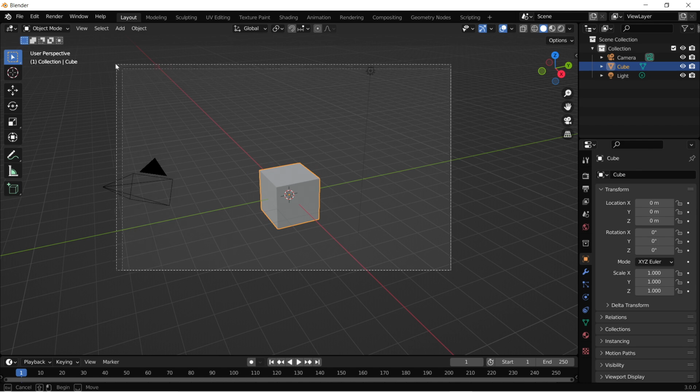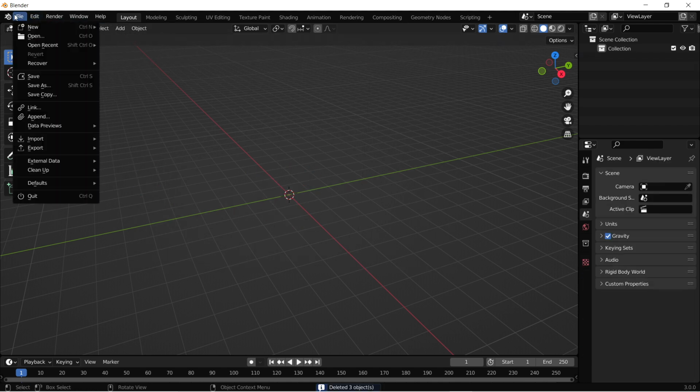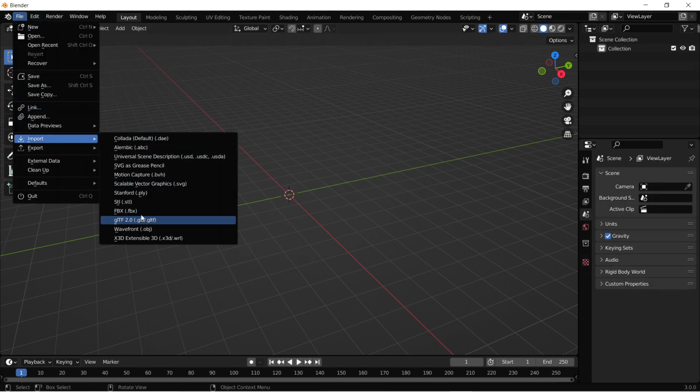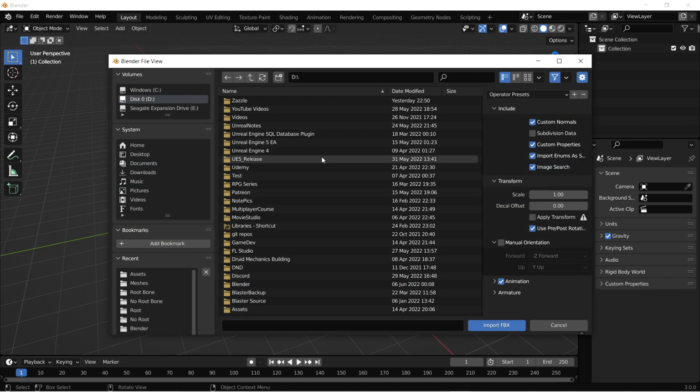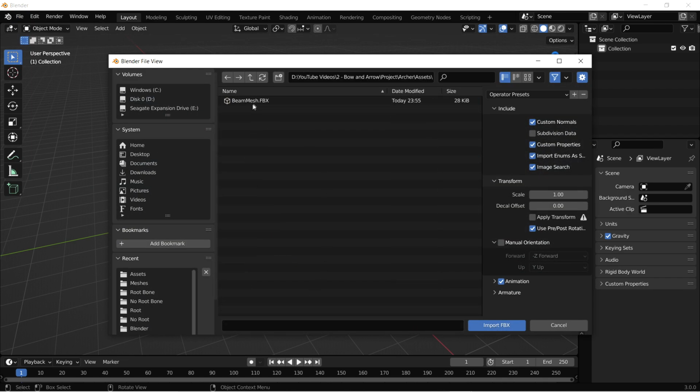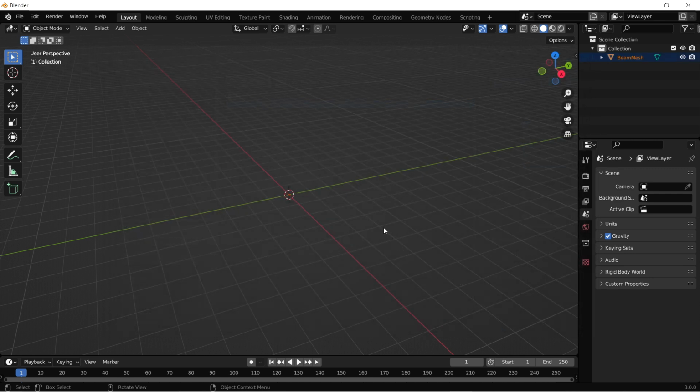I'm going to open Blender and import this mesh in so I can scale it up. So I'm going to go to Import FBX. I'm going to find my project, go into that Assets folder, get that beam mesh, and import this FBX.